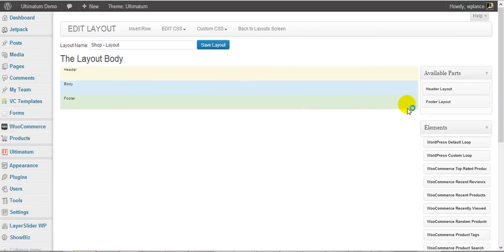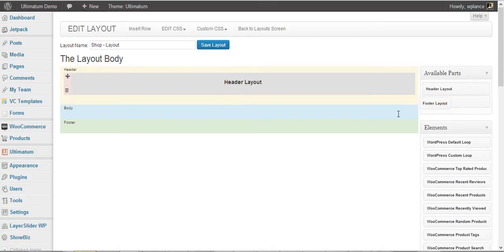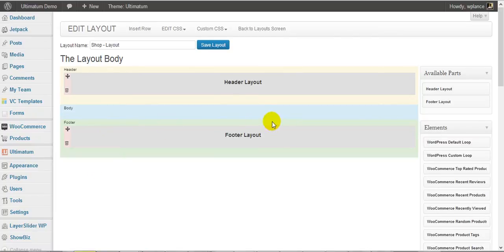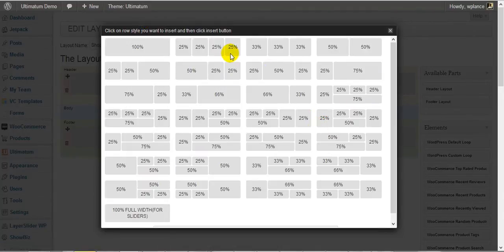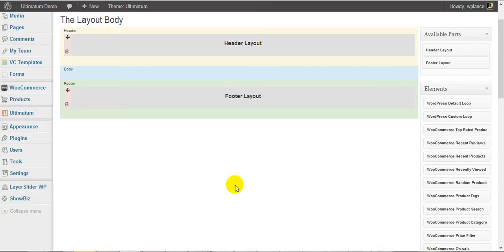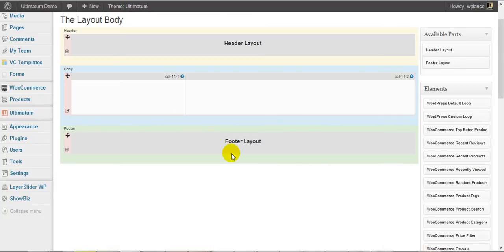So here our next step is to have our header and footer added. Header, footer. Now next I'm going to insert a row. So typically what we do is we usually have a sidebar on the left or right, and then afterwards we have the products. So what I usually like is having the sidebar on the left, and then the content on the right, especially for WooCommerce. So this is what I have added here.